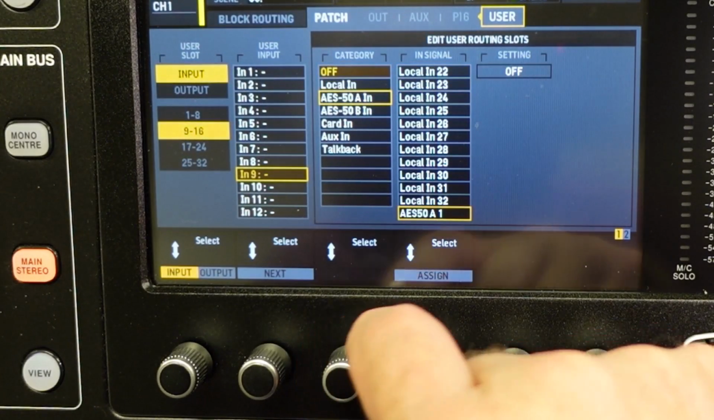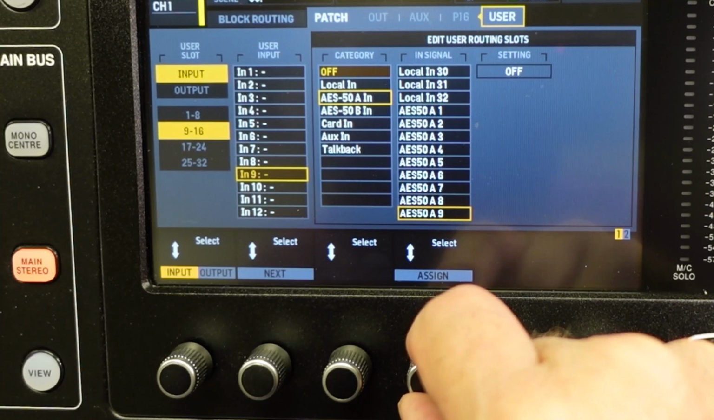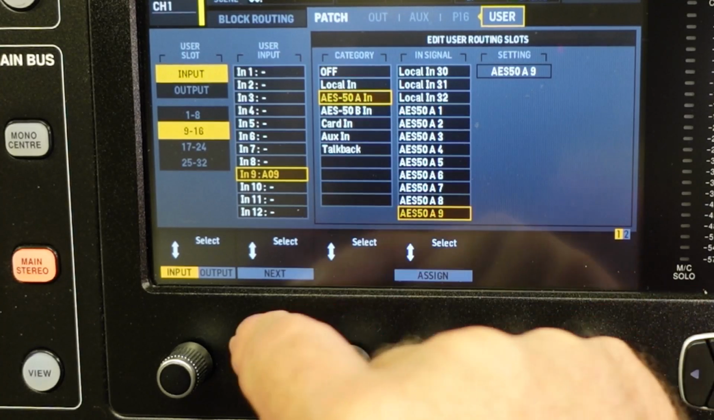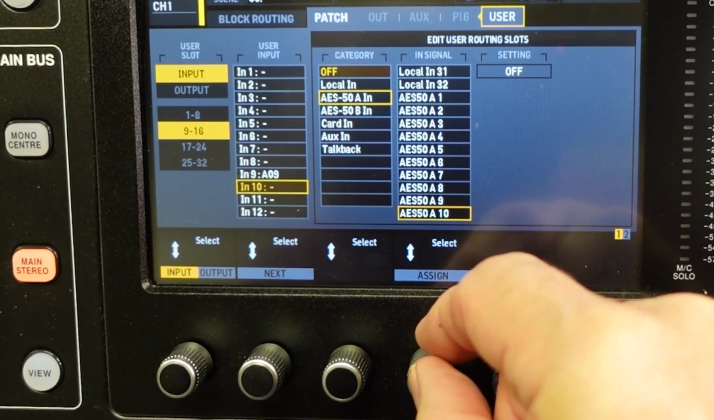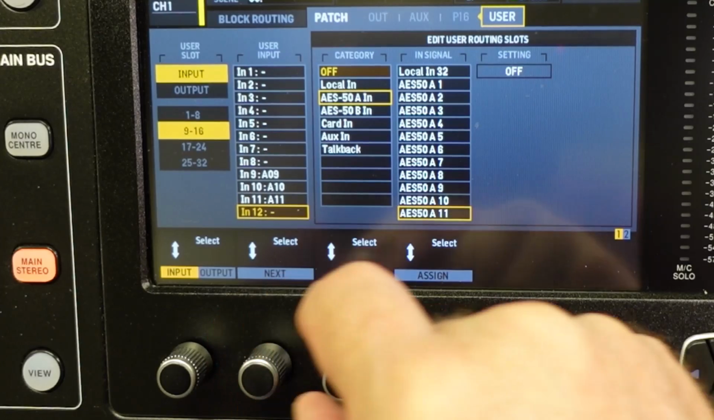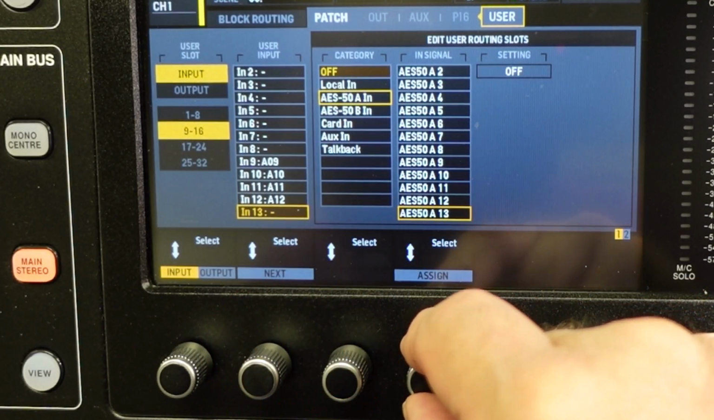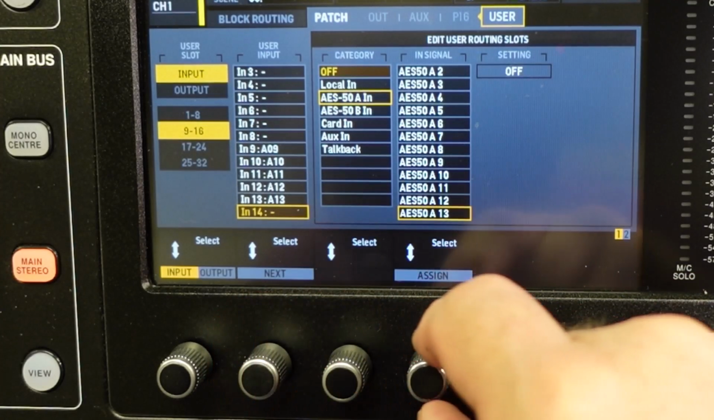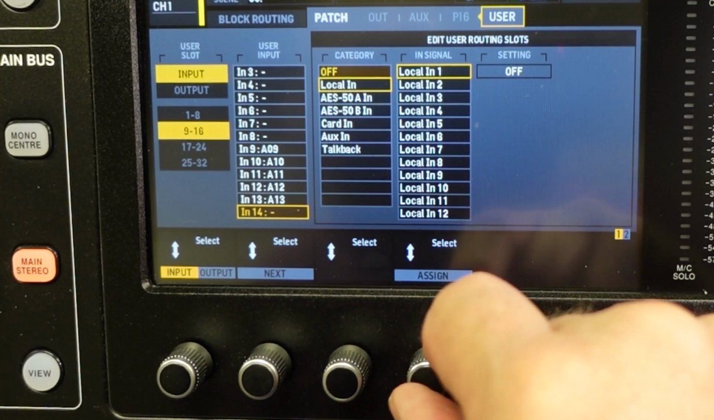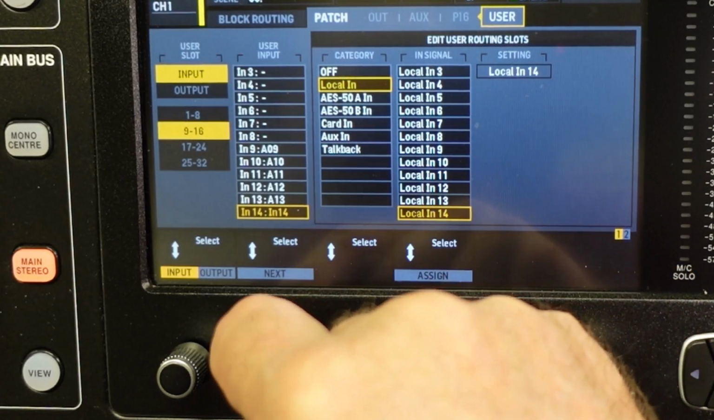One thing that trips some people up is that we need to assign all of the channels within this user block of channels. So that means we need to tell it channel 9 is an AES-50 channel. Channel 10 is AES-50. Channel 11 is AES-50. Everything except channel 14, which is the channel that we want to be local. So channel 14 gets assigned as local.